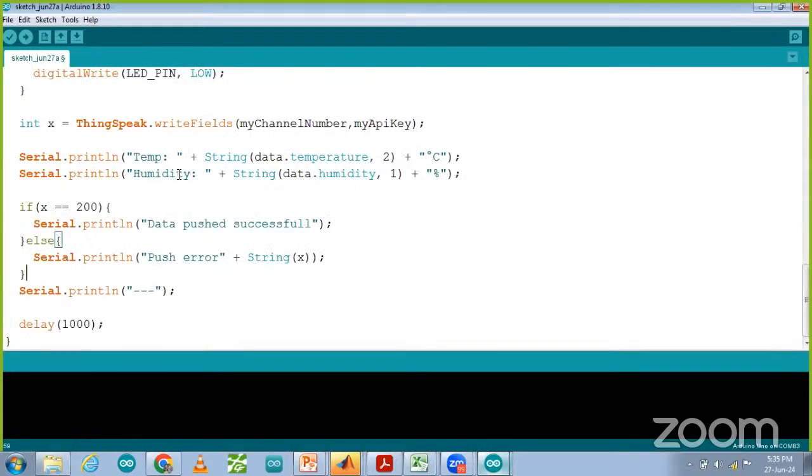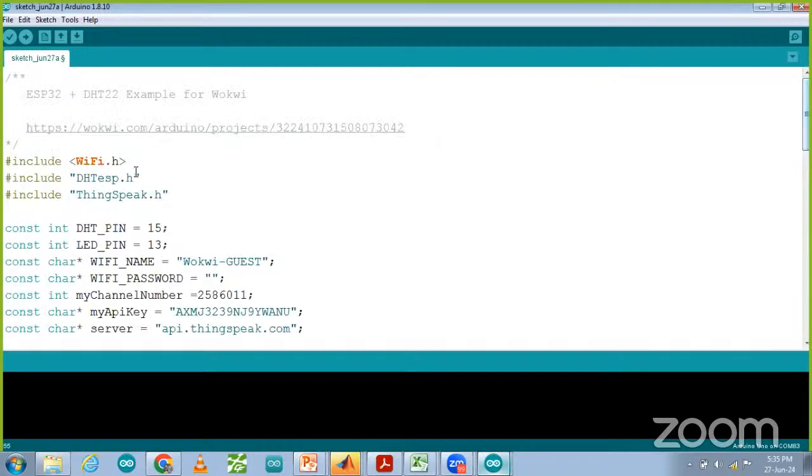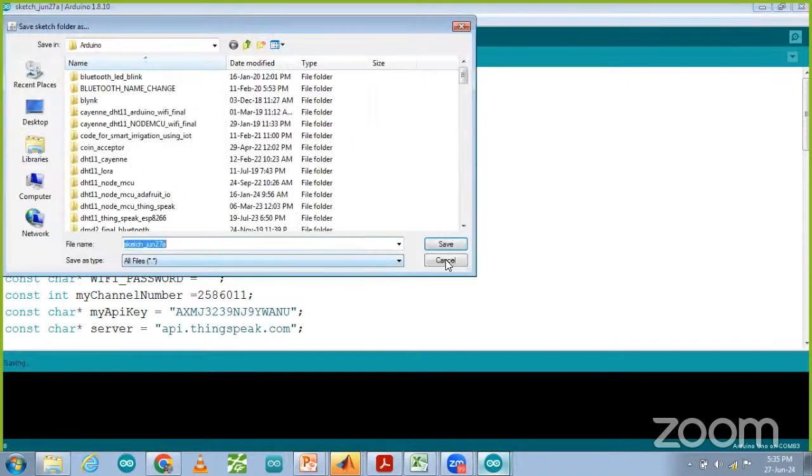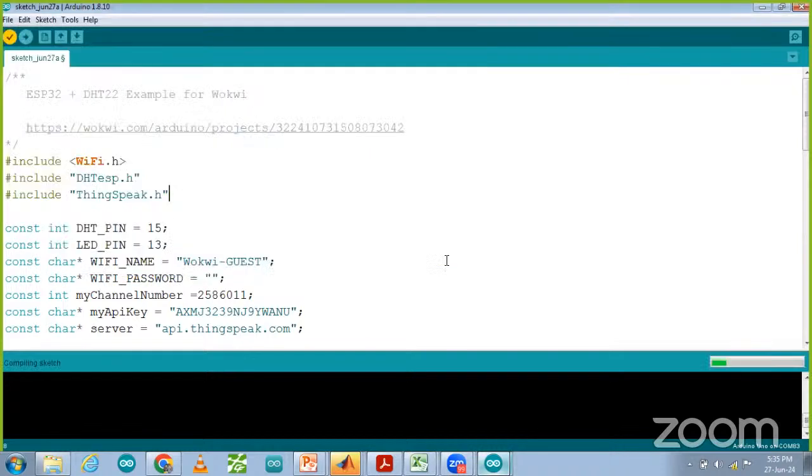In this code, first of all, we have to add the libraries. Whatever libraries are required, we have to add: DHT library, ESP library, ThingSpeak library. If there is any library missing, you are going to face an error. Then after that, you have to click on verify. It will ask about saving the project. You can leave it as it is. Then it will verify the code. If there is any error, you will be notified over there.